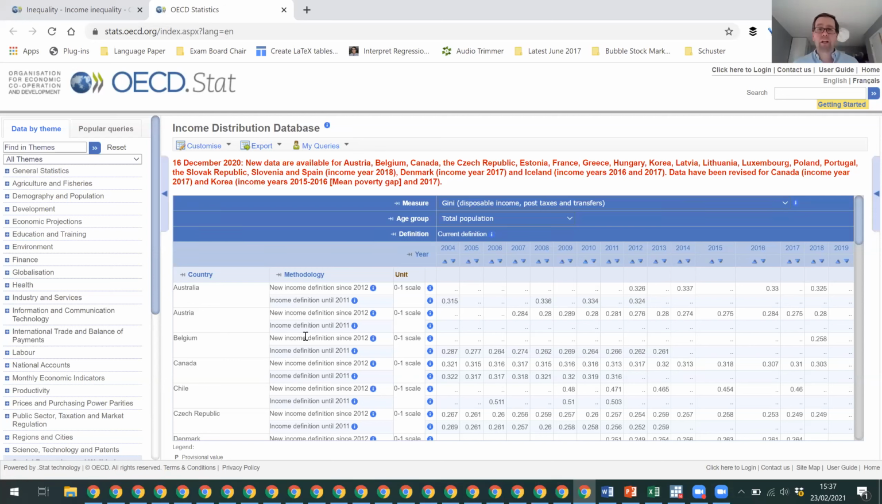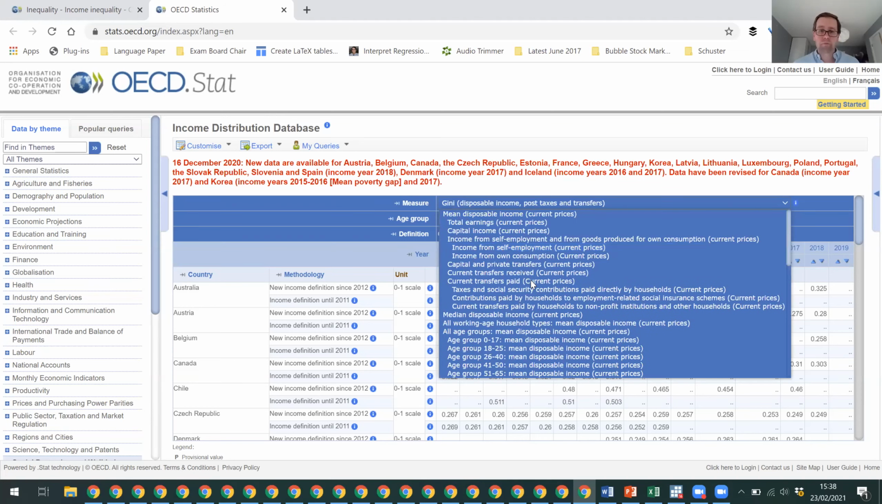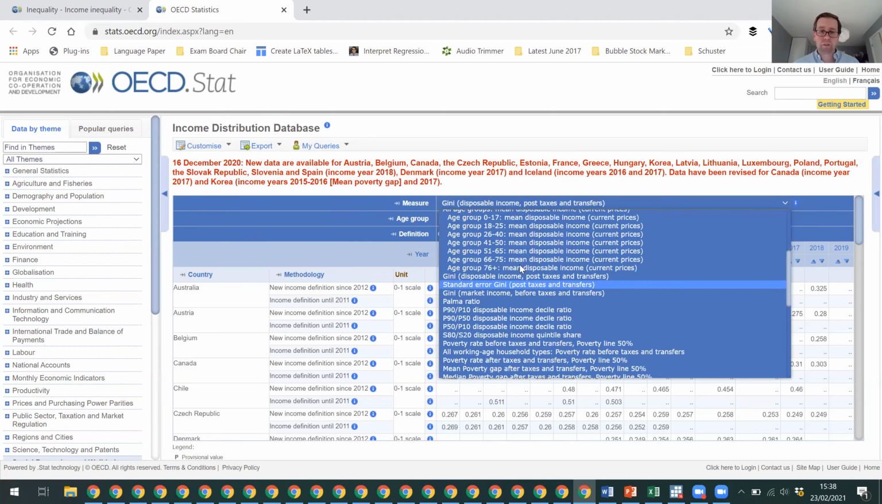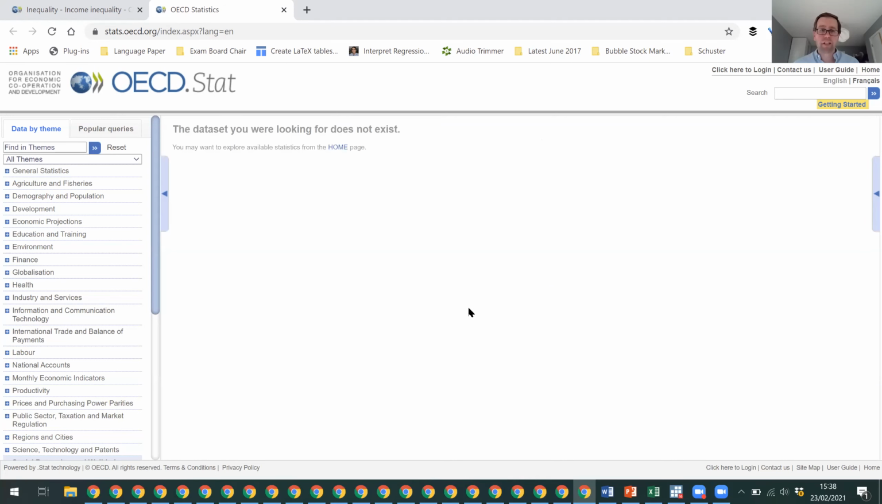And I went to this and looked at both the Gini coefficient and the amount of total government spending or something like that. So I found in the income distribution database this Gini of disposable income post taxes, and I actually found the pre-tax and transfer version as well. It's in here somewhere. Can't find it so quickly now. Where is it? Here, market income before taxes and transfers. And it doesn't exist now anymore, but I promised it existed earlier.